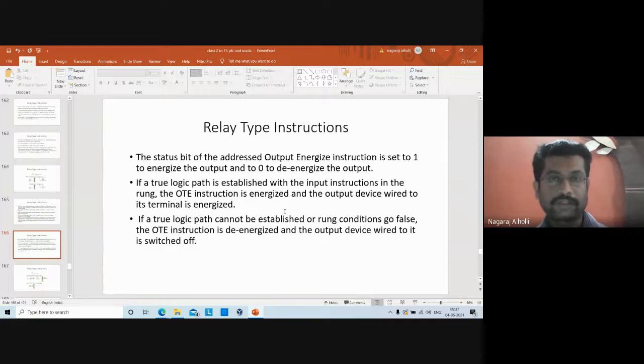Okay. If a true logic path cannot be established, then what may happen is that the input device cannot establish the connectivity because the input condition itself is false. If the condition is false, then that cannot be propagated. It cannot be communicated from the input to the output. The output will be de-energized, or the output device will be in the off state.